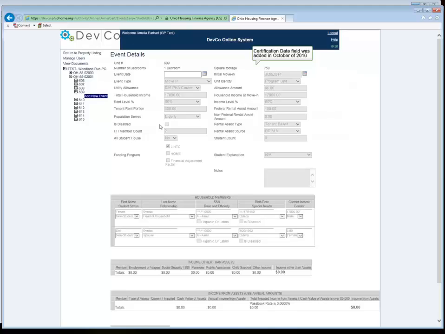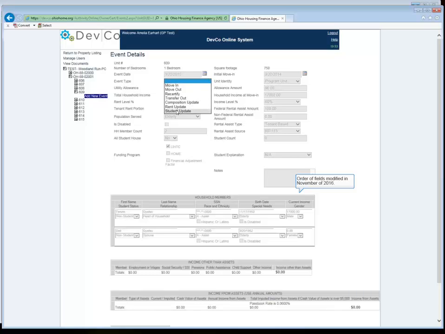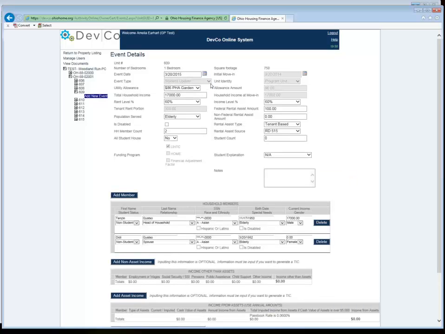So this is the event details screen. This is where we're going to enter the information in DevCo that's needed for the student update. So we have our event date that we enter first. And then we're going to enter the event type, which is student update. This has opened up everything so that the fields are not grayed out. And we can now start editing the student information.